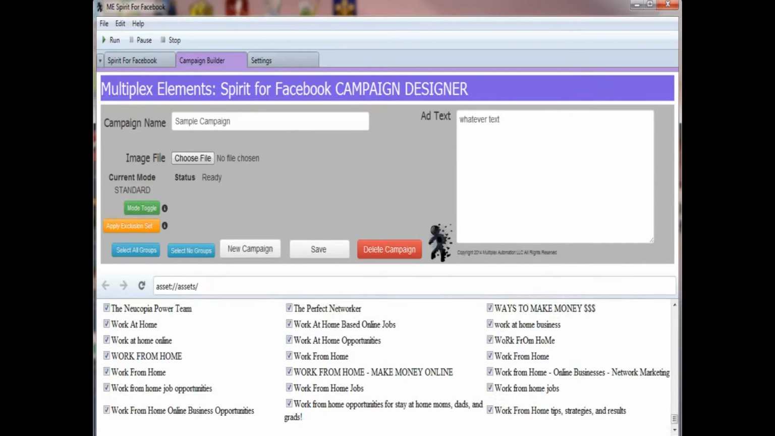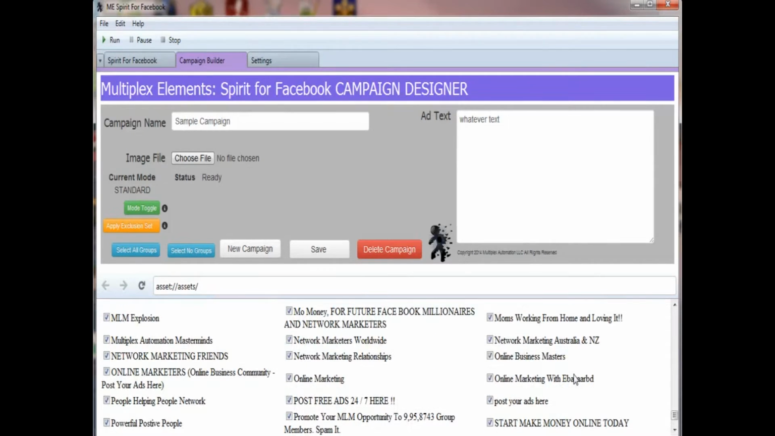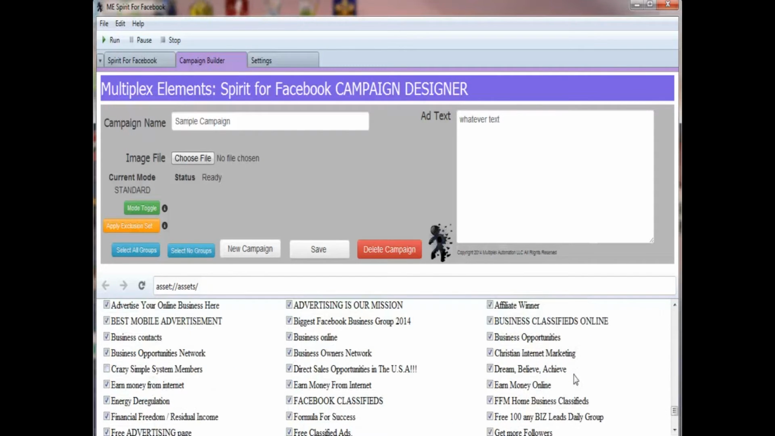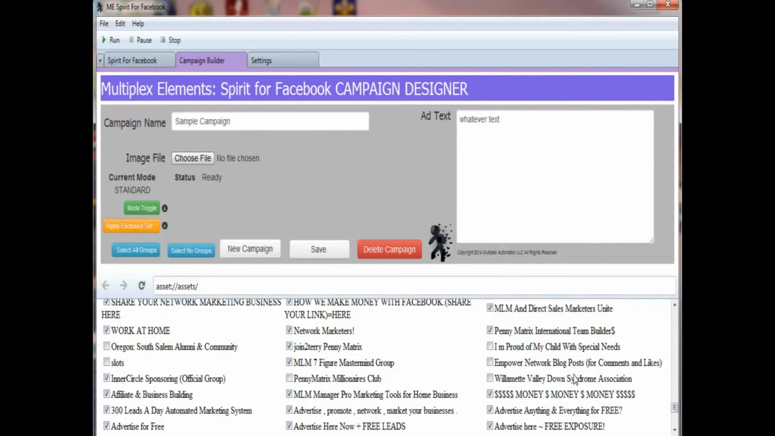So if I scroll down, several of these were down towards the bottom. Let's see here. Now remember, Willamette Valley Down Syndrome Association, Empower Network, I'm Proud of My Child. These are all ones that I chose not to have. So now I've set up my groups for the groups that I want to post to. I will then hit save. It's important to save it.